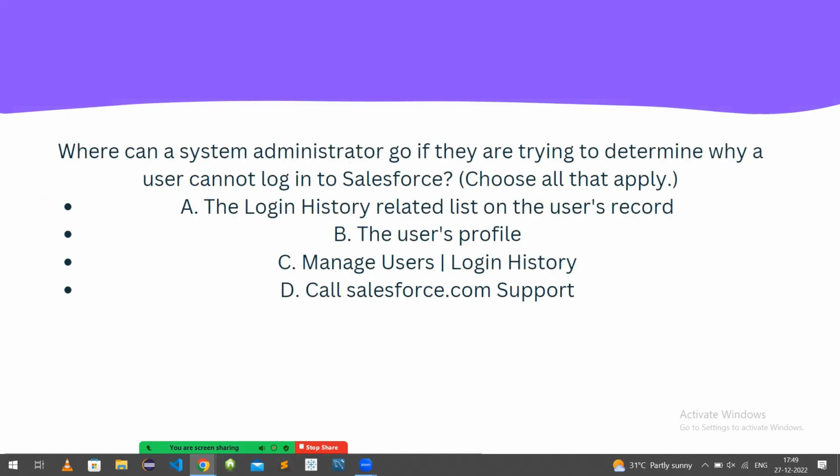Where can a system admin go if they are trying to determine why a user cannot log into Salesforce? Choose all that apply. There are various questions where you will be asked to choose multiple correct answers. So don't be confused. Read the question carefully while giving the certification exam so that you will not miss these types of questions, where you have chosen one and there are multiple correct options. So keep that in mind.